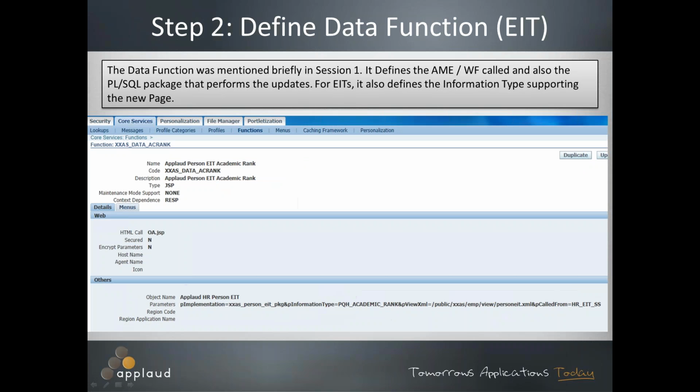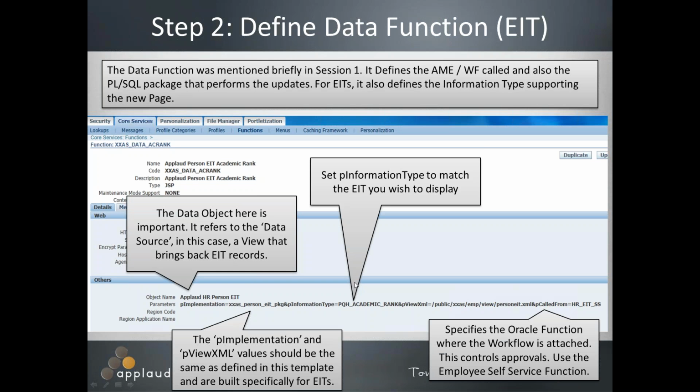Just quickly onto EITs, you have to do pretty much the same for EITs. You have to define a data function, but there are a few differences. First of all, the object name is EIT rather than SIT. Implementation is EIT here, and the XML is EIT here, so a very small change here and here. And then the main change is this parameter is not P structure code, it's P information type. So you must put in the name of the information type for your EIT for you to be able to save your record. Then of course the P called from at the end is the same. Okay.